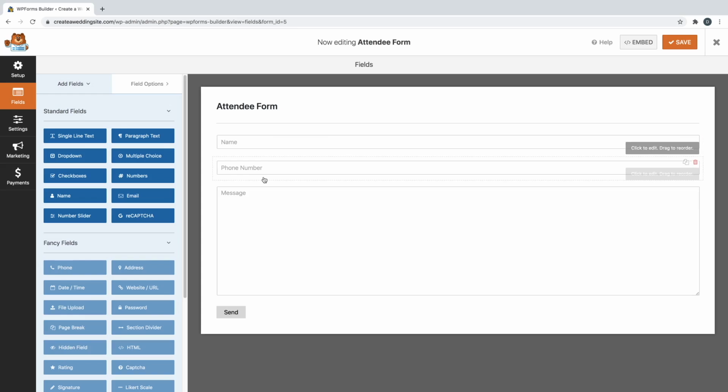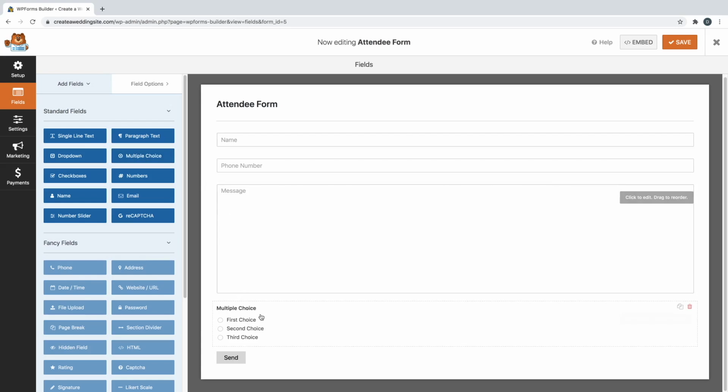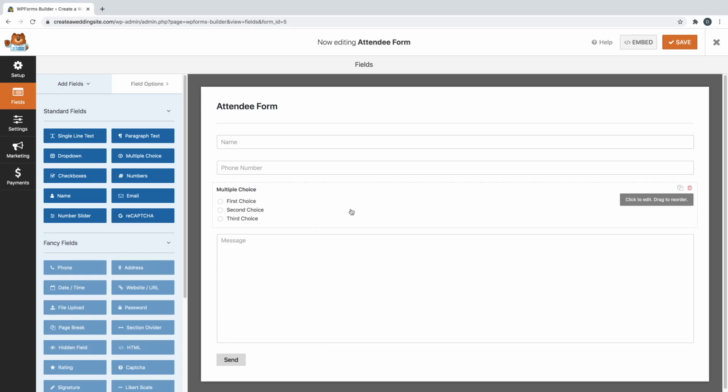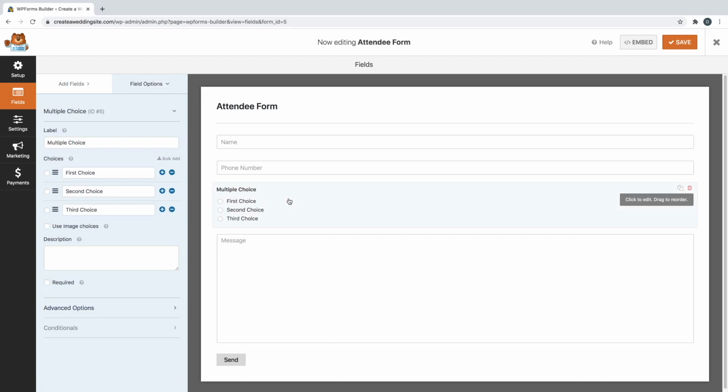And let's say that you wanted to add a new one, like maybe you want to ask if they're bringing a +1 or not. You can click on something like multiple choice. And that's going to add that in down here. And you can drag and reorder these however you want by just clicking and dragging. And then if you want to edit it, just go ahead and click on it.